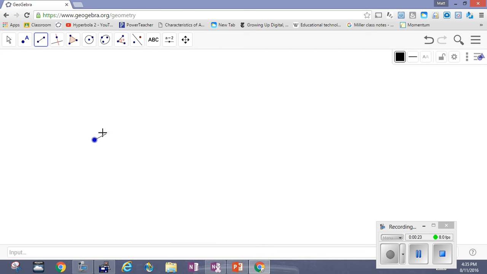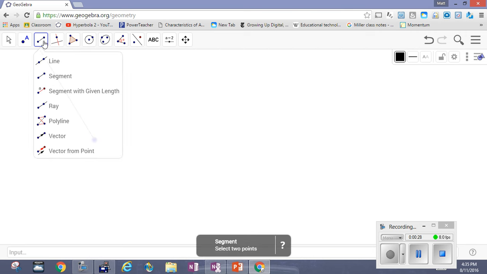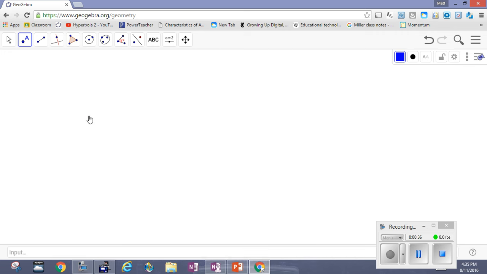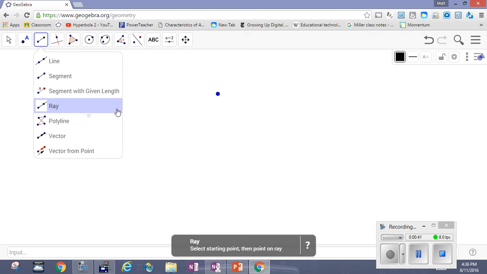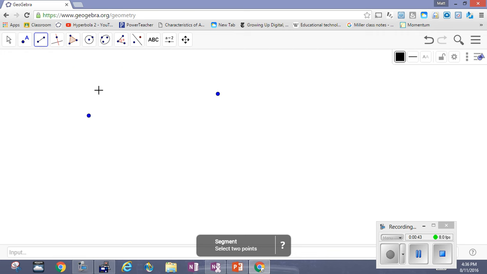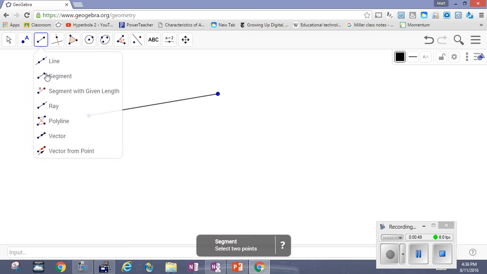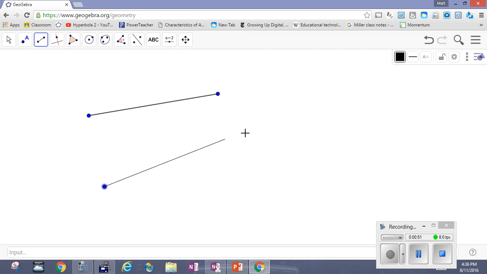So, basically, in order to construct this segment, look at what we do up here. We go to the segment tool. It says segment, select 2 points. So either we could have 2 points, and then select those 2 points and draw a segment with them, or we could simply go right to the segment tool and draw the segment from one endpoint to the next.